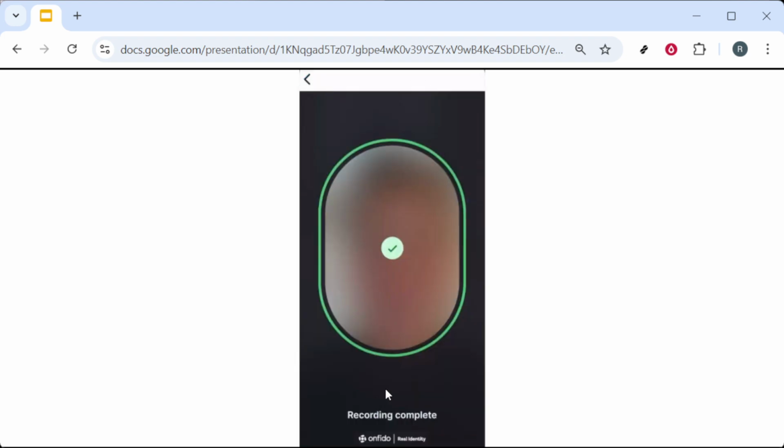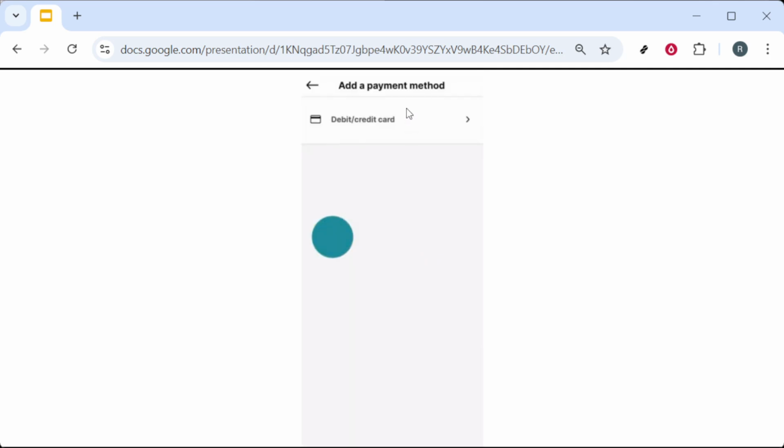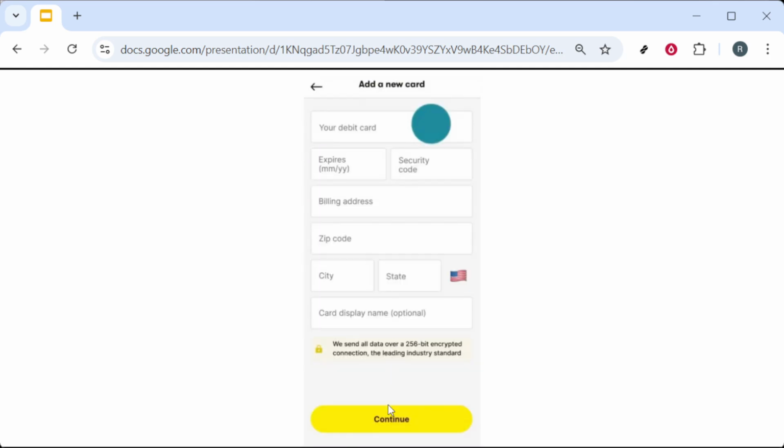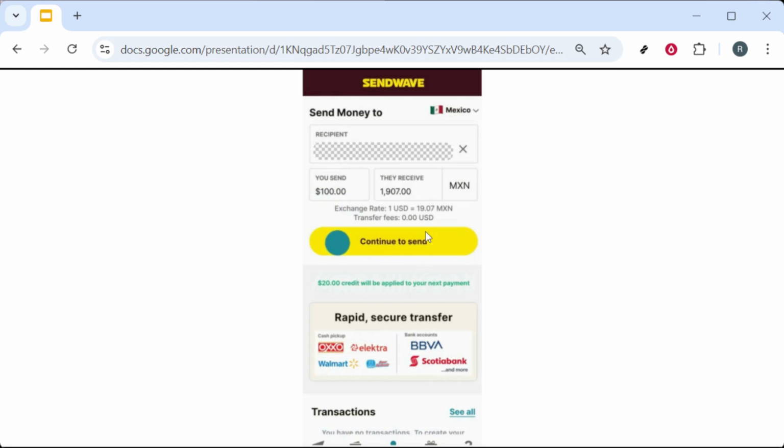Now add a payment method. Choose debit or credit card, enter your card details, and provide your billing address, including zip code, city, and state. Tap Continue. Select the payment method you want to use for this transfer. Tap Continue to send, and finally, tap Confirm Transfer.